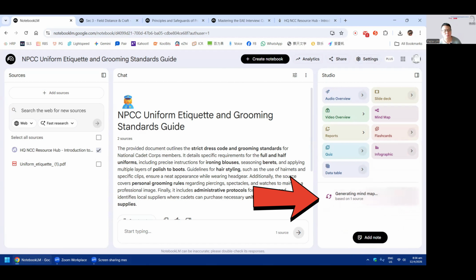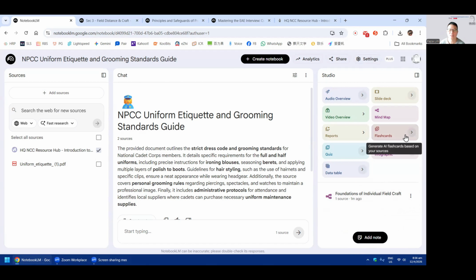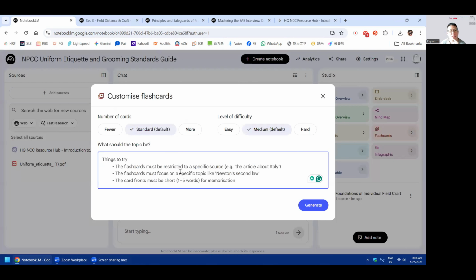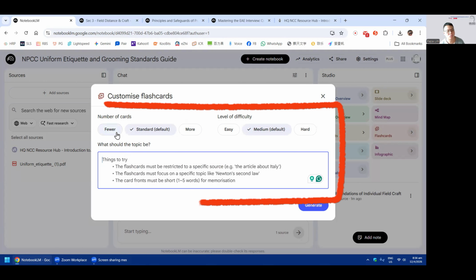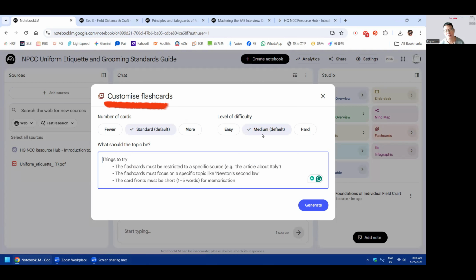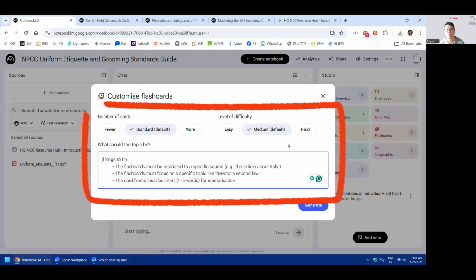Now, let's say, for example, you use the same source and you want to create a flashcard. You click on the arrow button here on the flashcard. At this point, you can choose certain settings, like default or fewer flashcards, and you can set the difficulty to easy, medium, or hard.